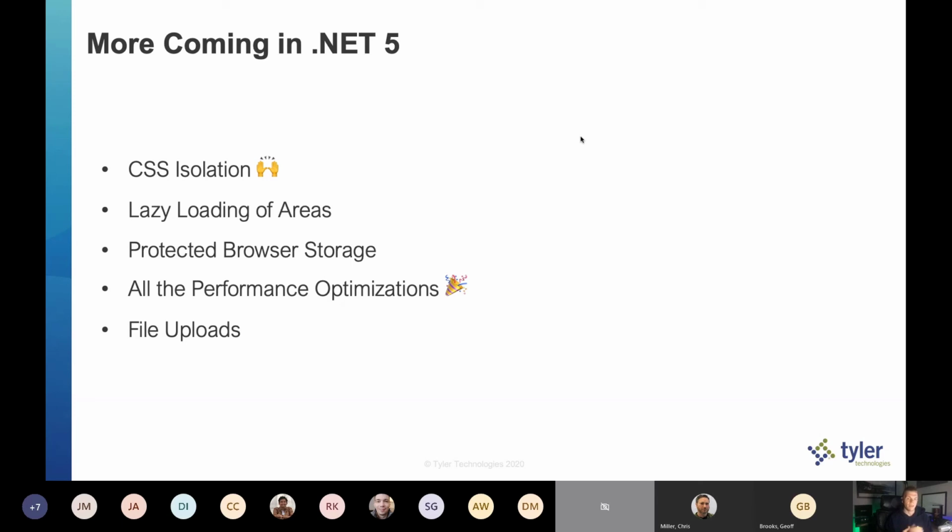Lazy loading of areas. I haven't worked with this one yet, but just by the description, you can tell that it's not rendering components all the time. It can kind of be smart about what it's rendering where.